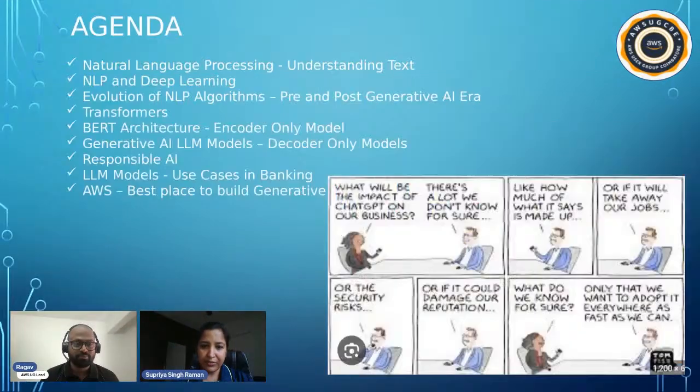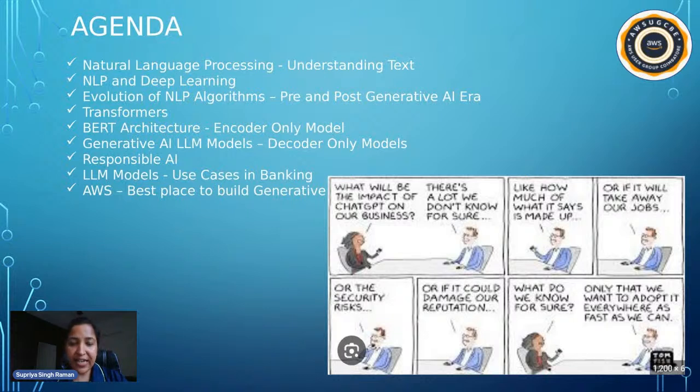We will start with today's agenda, which talks about what exactly we will be covering today. Before we land up in generative AI and talk about what generative AI is, it is a little important to understand what natural language processing itself is, so we will briefly touch on that. When you say generative AI, it's all deep learning, which has merged into NLP. We have natural language understanding and natural language generation, NLU and NLG. There has been an evolution of NLP algos, pre and post generative AI, so we'll talk about that.